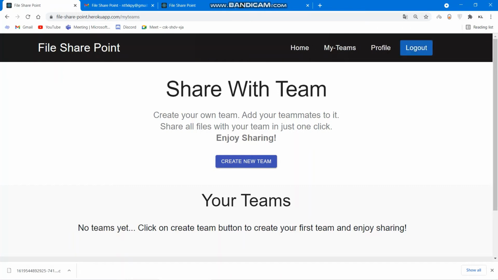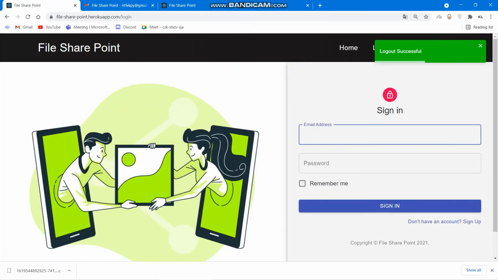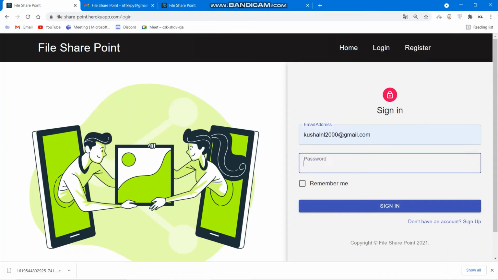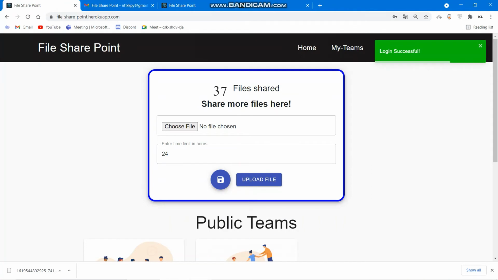So we will just log out of this account, and I will go to the account which I registered earlier, which already has some teams created there. So this was the account which I registered earlier, and you can see here the number of files I shared. I get the number here to be 37, which is an animated number.